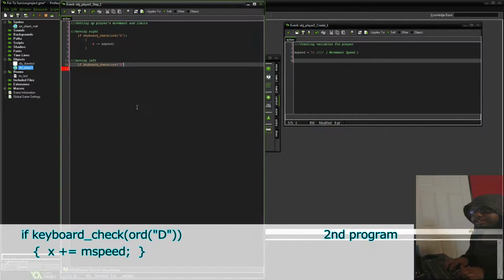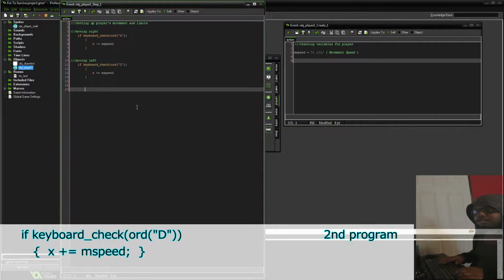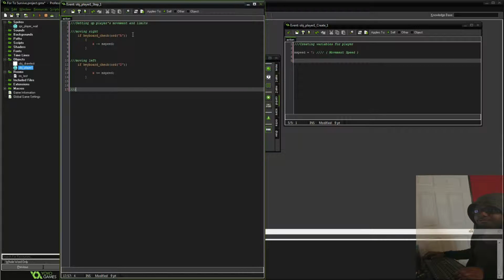If keyboard_check, open bracket, D, close bracket, x plus equal mSpeed, and as you can see, mSpeed is only 7. So this is actually saying we're going to move 7 pixels to the left, 7 pixels to the right, 7 pixels up, 7 pixels down, etc.